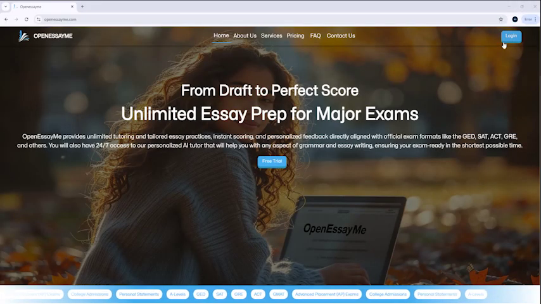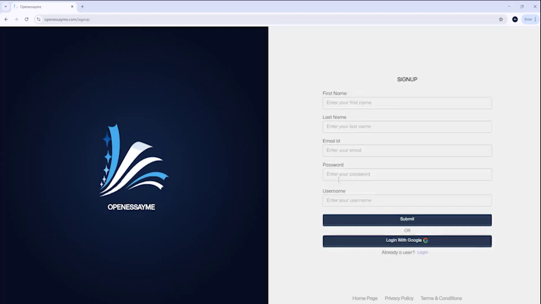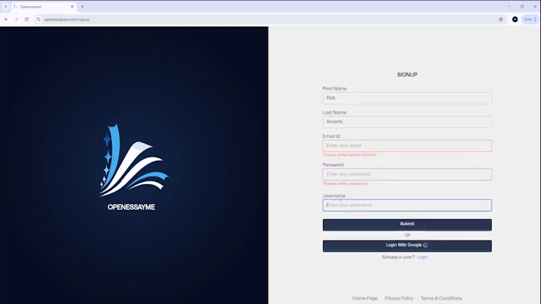To sign up, simply go to Login. And if you are signing up for the first time, you can choose the Sign Up option. Of course, you want to sign up with a username, first name, and last name, but don't worry, you can change this later. Be sure to enter a valid email so that you can get confirmations and change your password if needed. Once you're done, hit Submit.